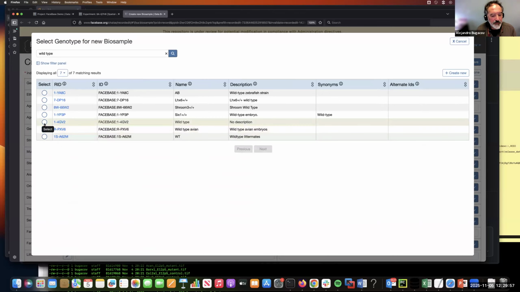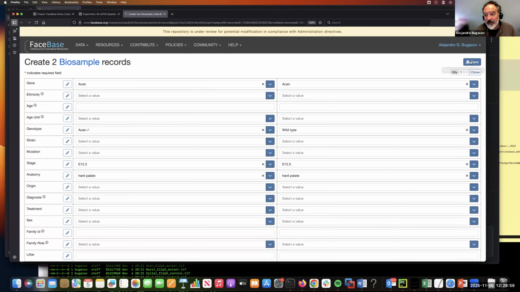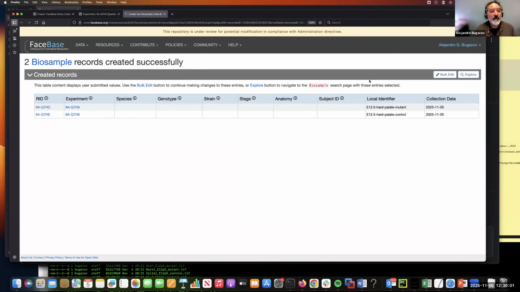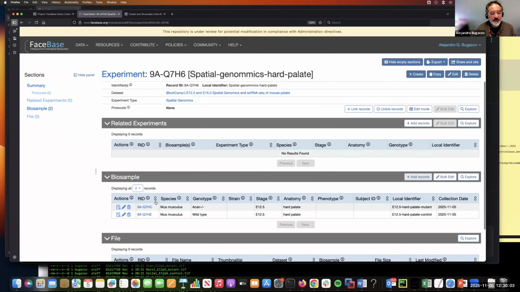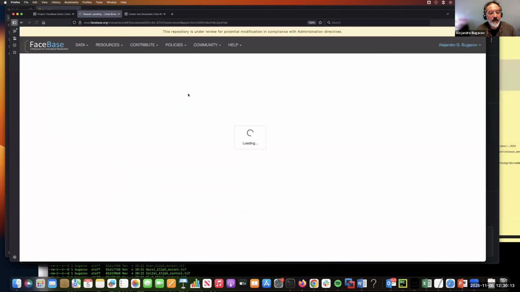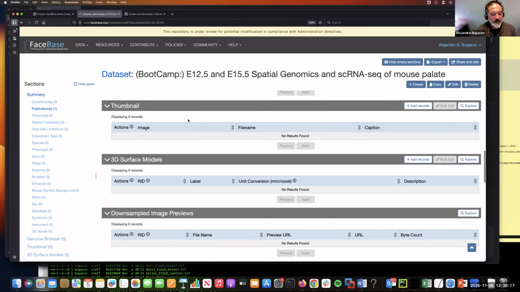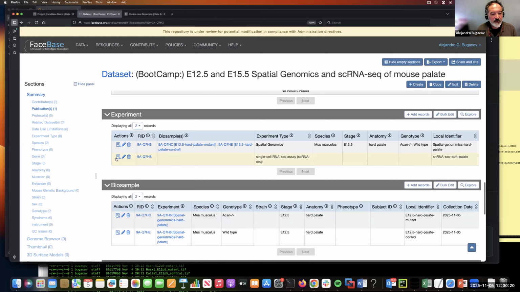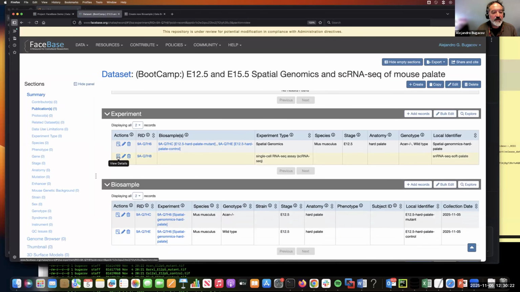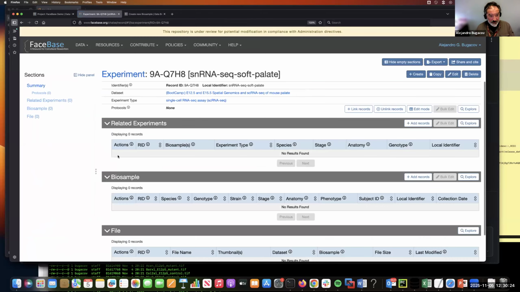And select wild type. And then I click save, and I go back to my experiment, and I see that the two biosamples for that experiment are now created. Then I can use, for example, this link to navigate back to the data set. Scroll down to the experiment section and do the same with the second experiment for the single cell RNA sequencing.